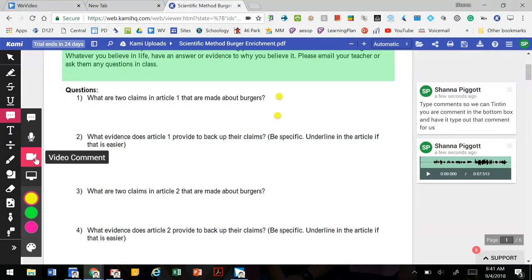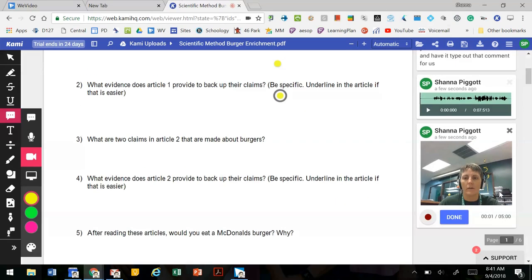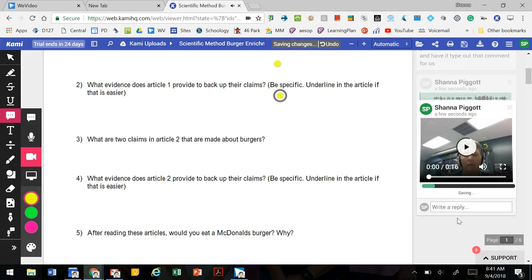We can do the same thing with video comment. So we can click on a spot and it will open up our webcam, so then we can record the comment that we need to create about the particular answer or the particular question, or maybe we're teaching them something on the paper. We click done, and then when we download that PDF and share it with our students, that comment would be available for them to view.